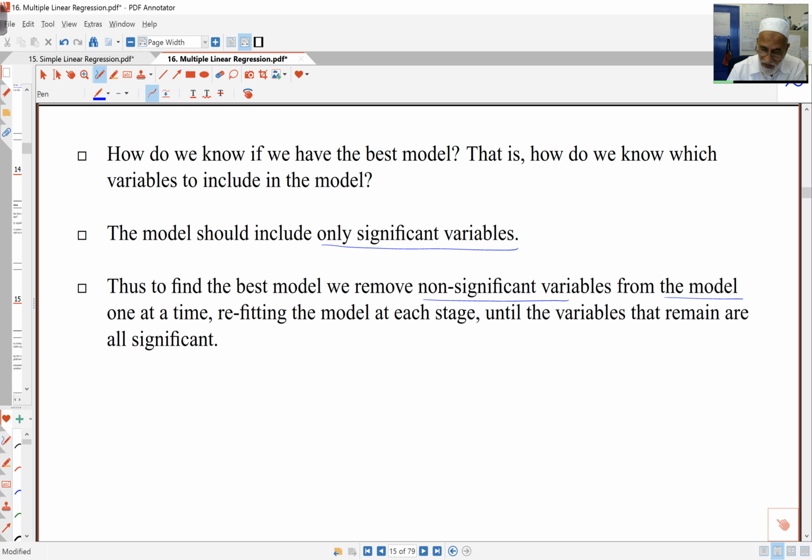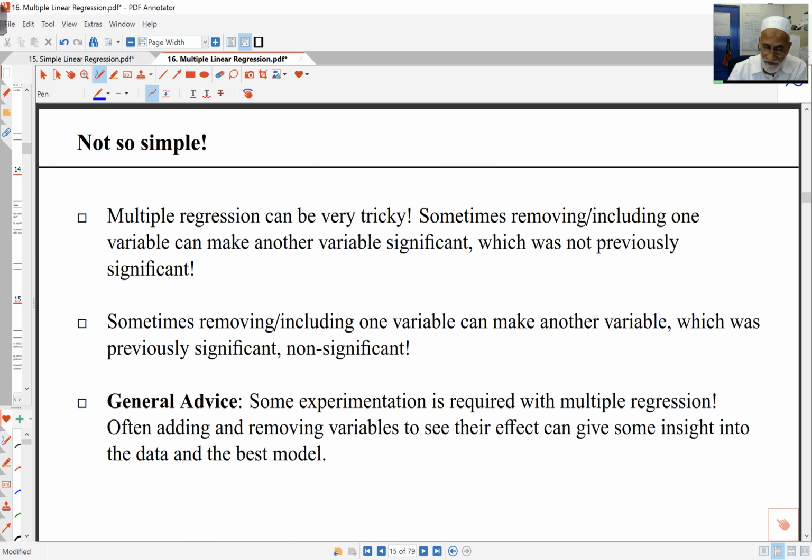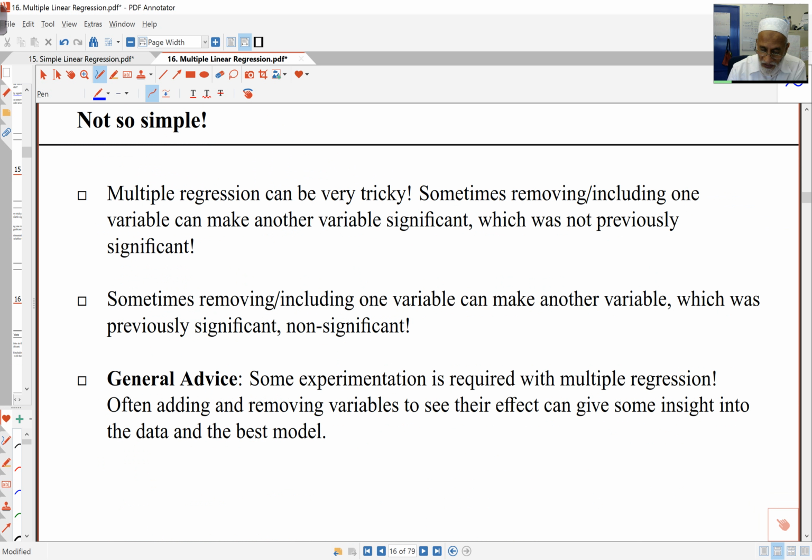Here there's several variables. We remove variables one at a time, refit the model, and then we look again to see what is significant, and then remove another variable if there are some insignificant ones here. Now, multiple regression is very tricky. Sometimes removing one variable or putting another one in can change the significances of the other variables in the model. General advice is some experimentation is required.